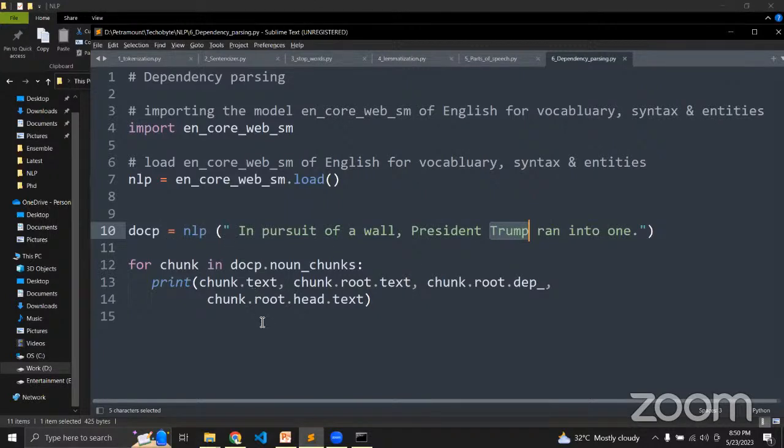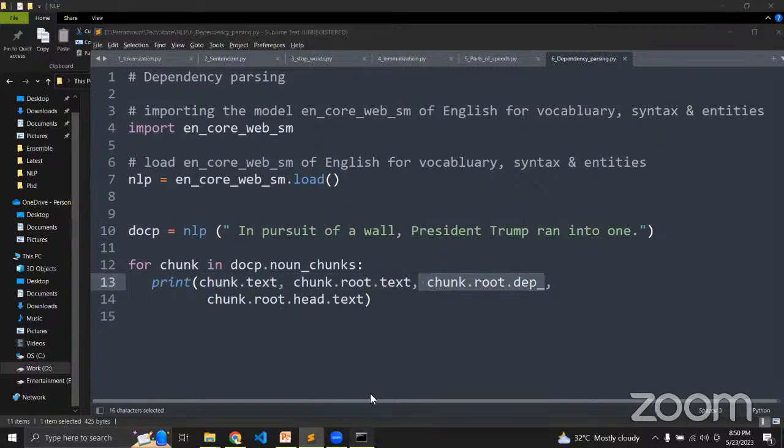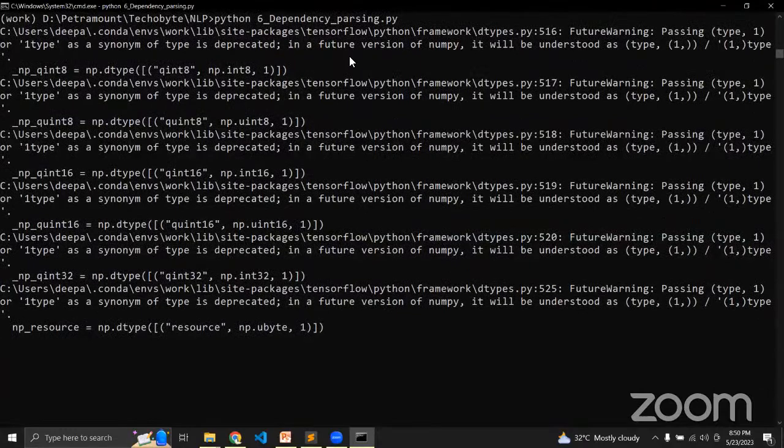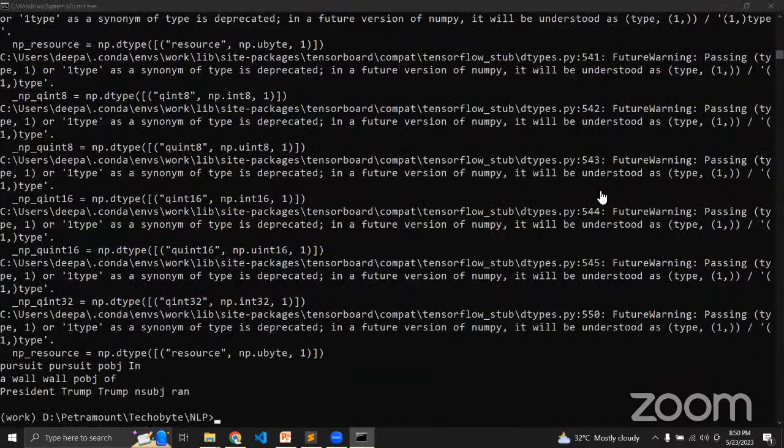What I'm going to do is print the text, the root text, the dependency, and the head text. So I'm just going to print these four things: the actual text, the root text of it, the dependency of the root text, and the head text for the dependency. So I'll just run it. Maybe you will get a good idea about it.